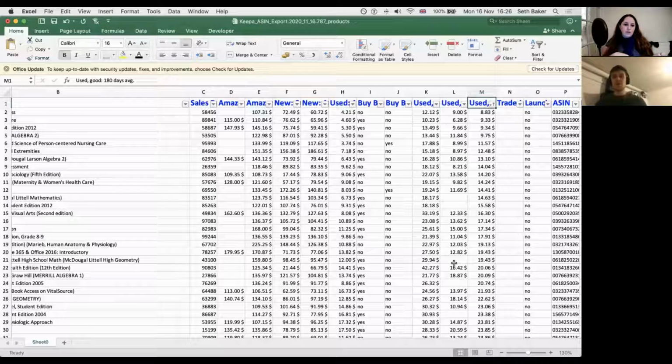So I have a massive ASIN list in a Google Sheet that's about 40,000 ASINs long by this point. Oh my God, that'll keep you busy for a long time. Yeah. So what I like to do is I copy the ASINs in, and then I copy the used good average price, the 50% of the used good average 180-day price, so that I know at that snapshot in time, I want to buy that book at this price.